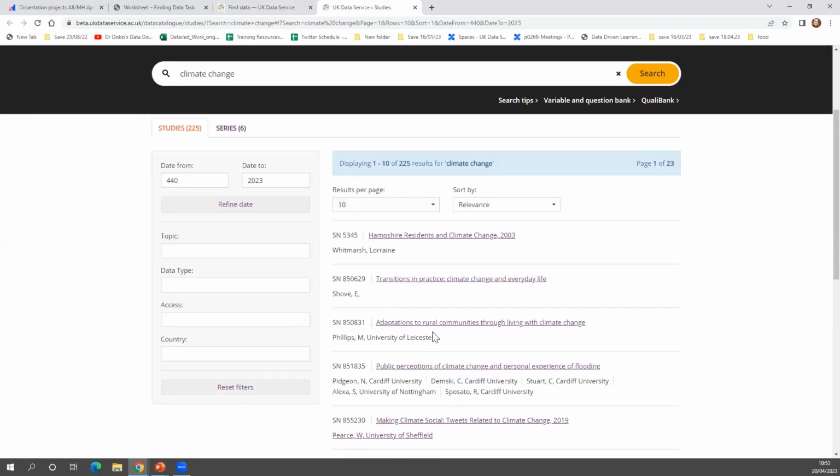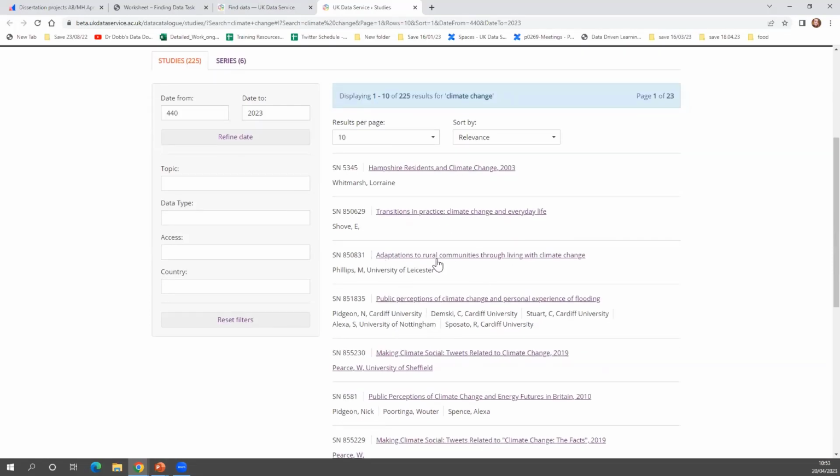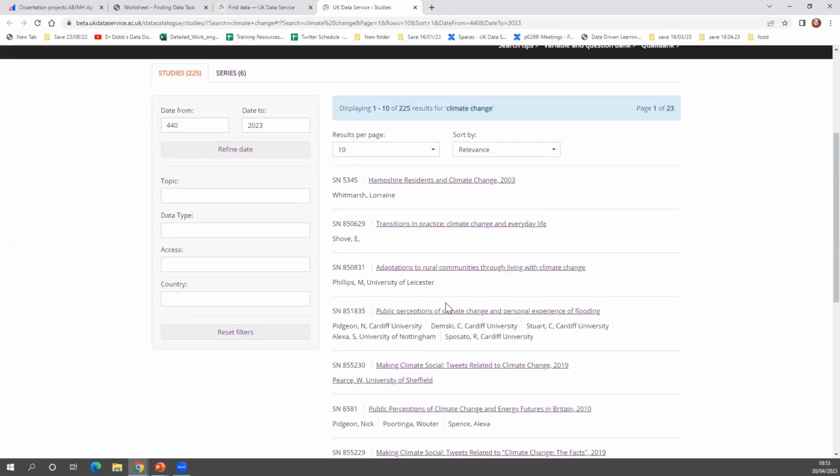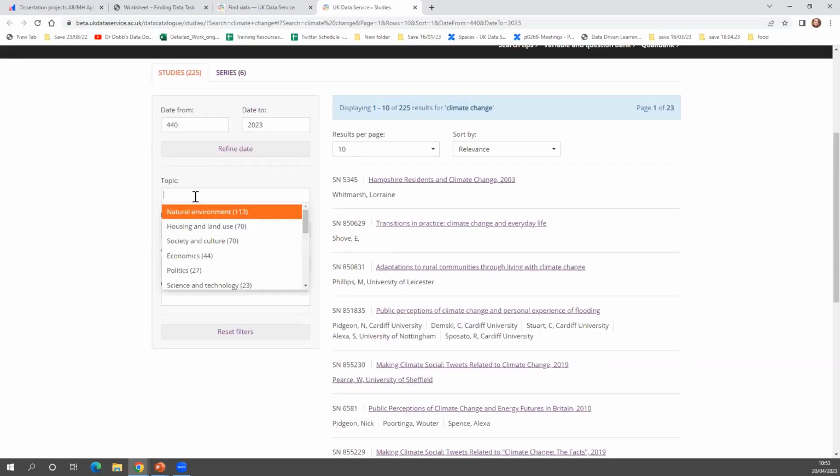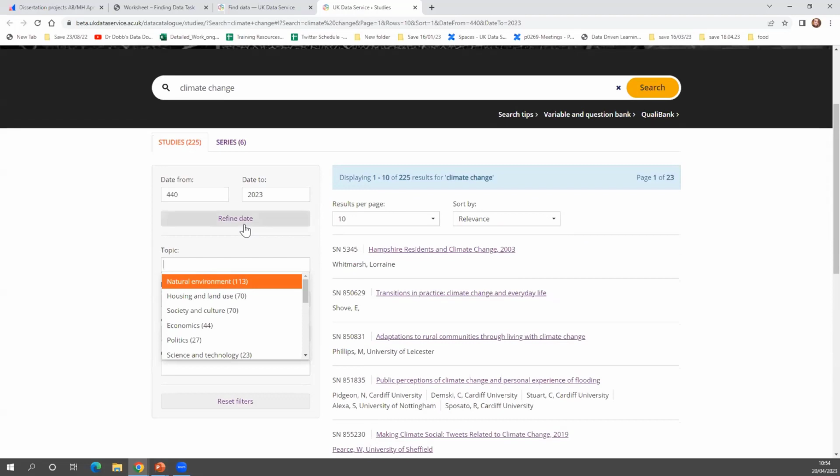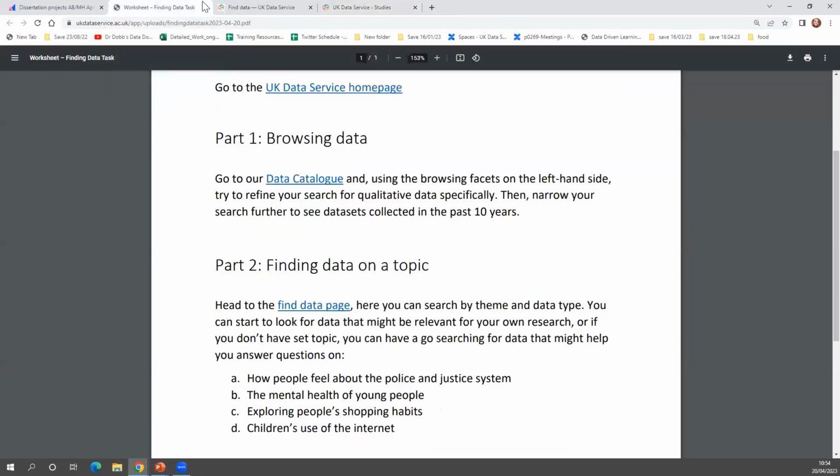So you've got some data sets here on climate change, information on rural communities, and I think if you also go to topic on the left-hand side here, there's a search topic term for natural environment, which might be useful to you as well. I hope that helps answer your question. I'll pop the task back up now as well.